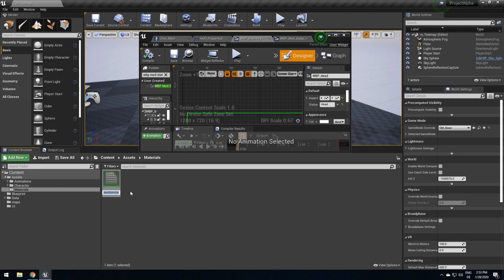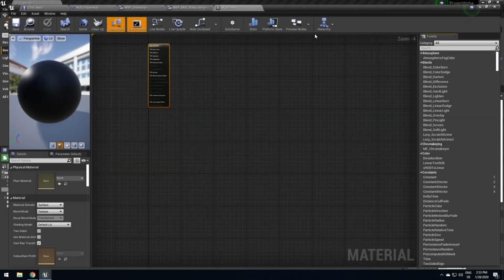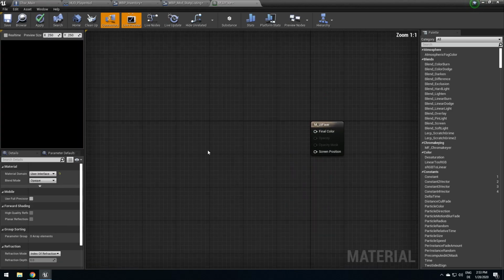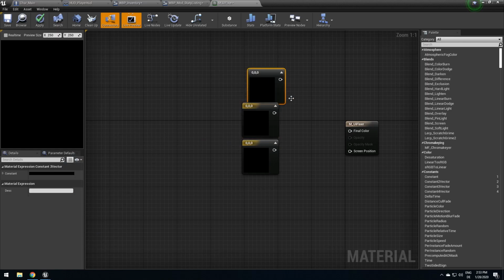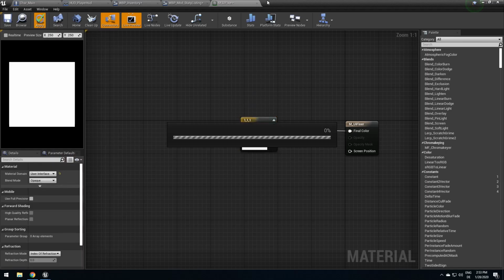So material, which is going to be m_UI fixer, because I do not like rounded buttons myself unless I have a proper texture for it. I don't like the default texture from Unreal. So I'm going to change the material domain to user interface, and create a vector free with just pressing free and clicking. And this vector free is going to be completely white and in final color.